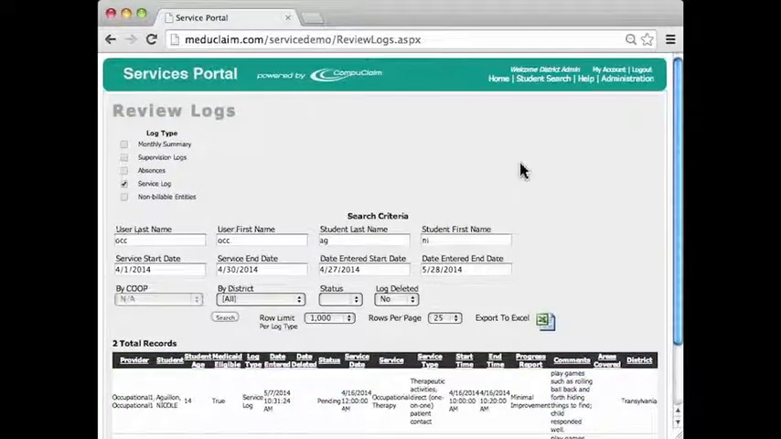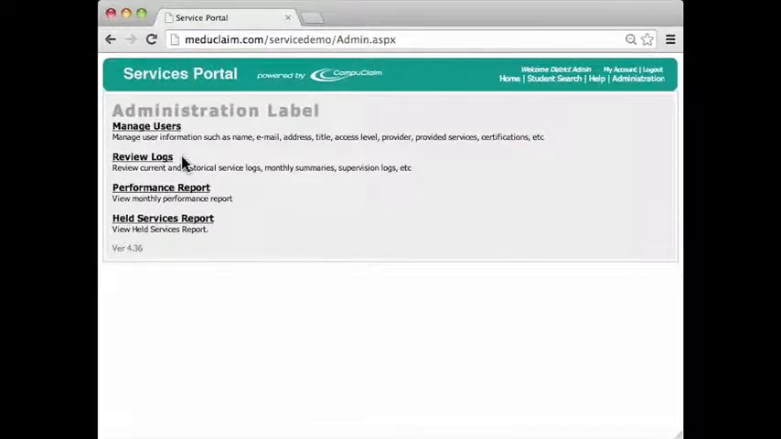This is Review Logs, a very helpful tool that can be found under the administration link.